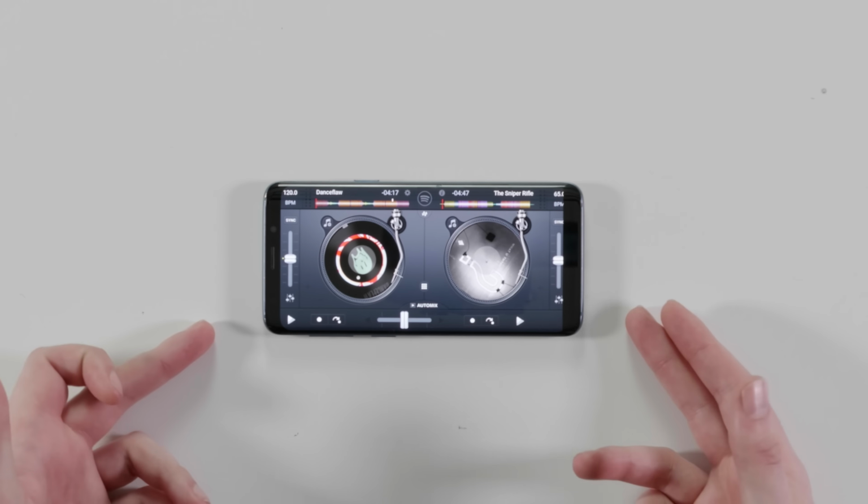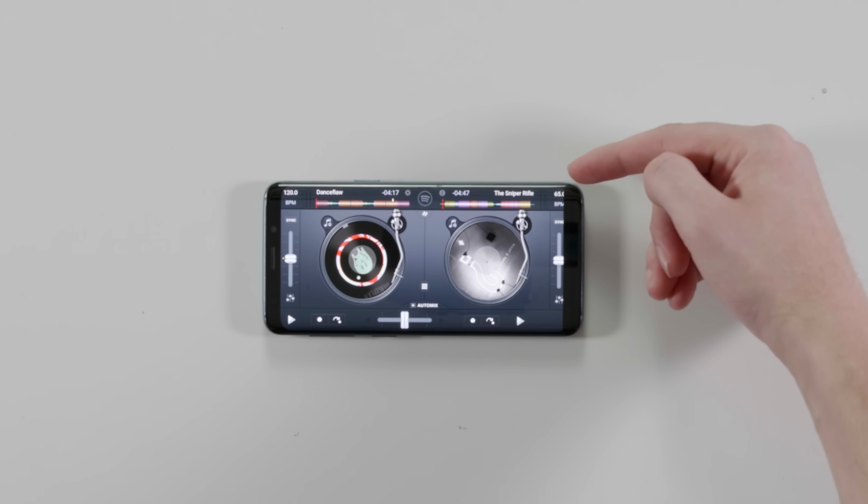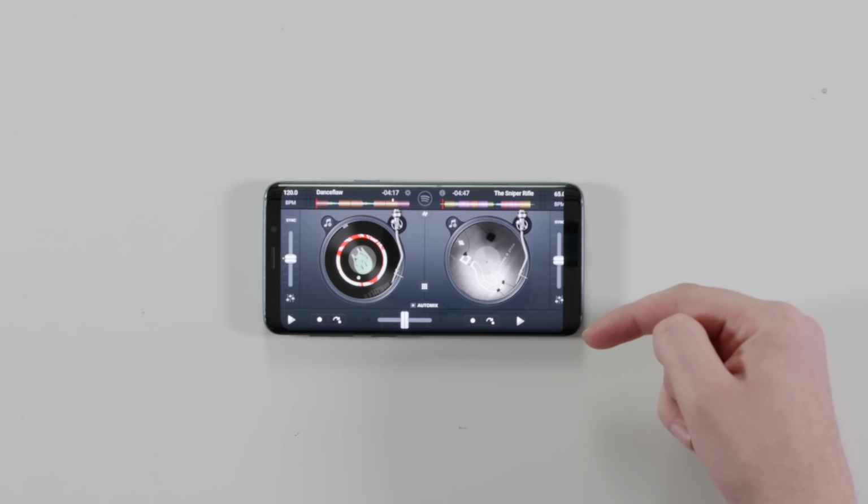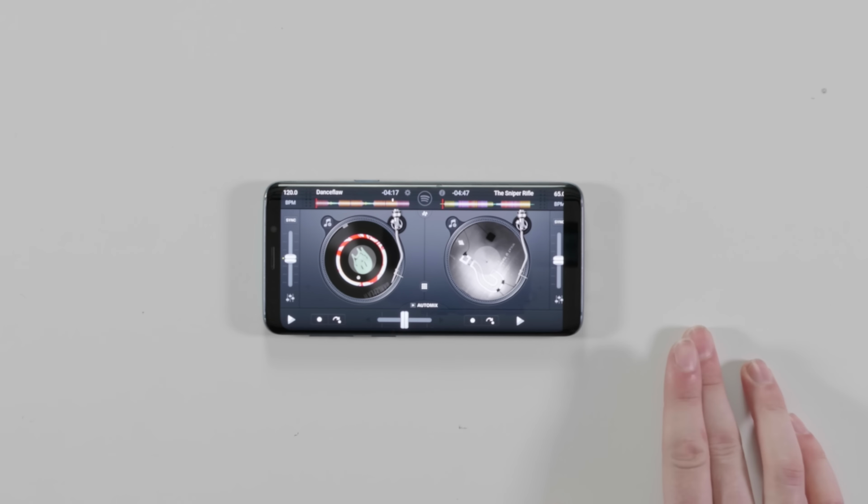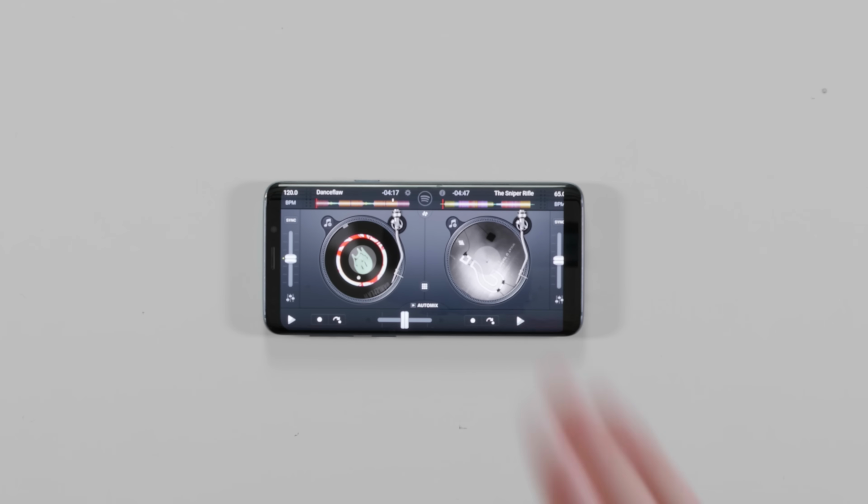I'm using a Galaxy S9 here, and as you can see, it doesn't actually fit the screen very well at all. It's badly developed, to be fair. I'd like to see that done a bit better. That said, it is the cheapest of the bunch. At just £3 from the Google Play Store, it's a bit of a bargain.